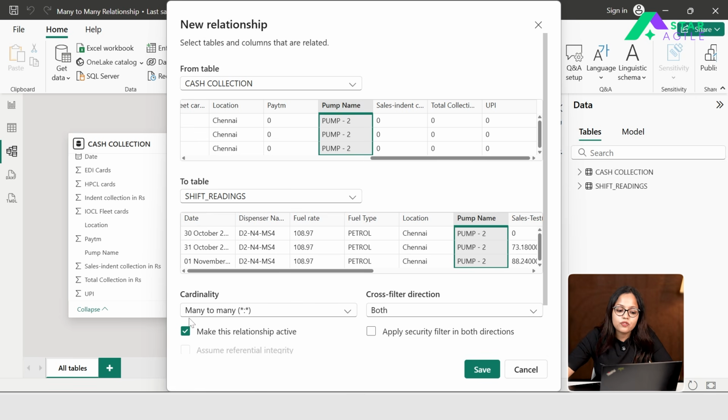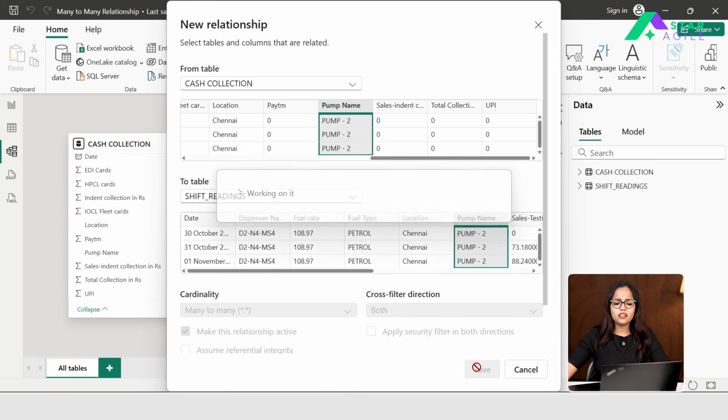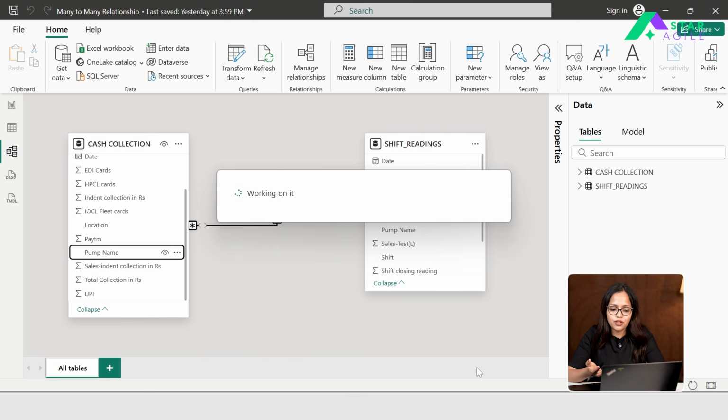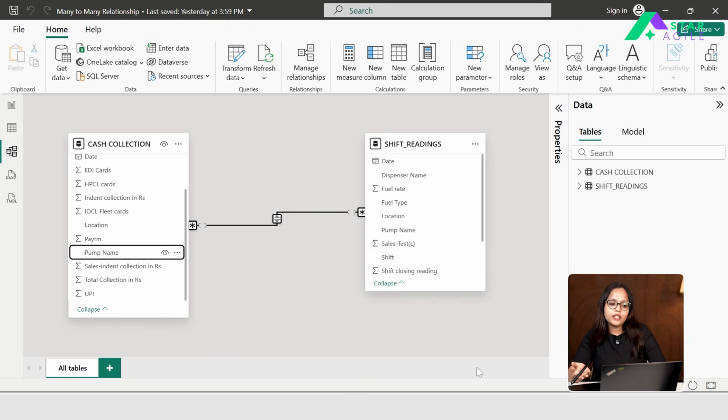So this kind of relationship can actually cause ambiguities in your model. If I just go to OK, here I will not be able to select the filter direction. How can I tell if shift reading is going to filter the cash collection or whether the cash collection is going to filter the shift reading? I cannot actually tell that, and yet this relationship is created, right? This can also cause performance issues, guys. Also, while you're creating measures or aggregations, it can yield inaccurate results and you will not even know what is going wrong.